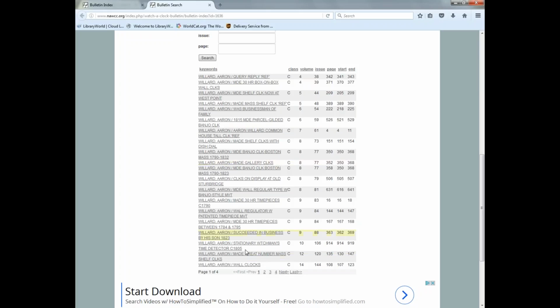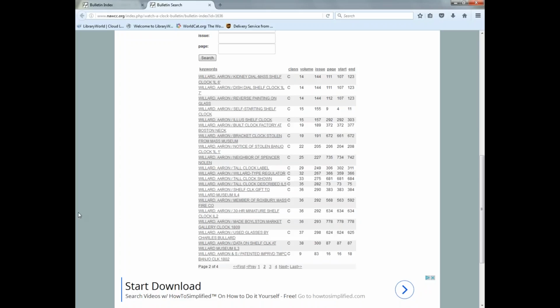So we're going to look at one of these articles because what I'm interested in is tall case clocks. I'm going to look at a tall case clock that Aaron Willard made, so we're going to Willard Aaron tall case clock described, volume 35, bulletin number 282. It is mentioned on page 73, which is the page that the article starts, and it ends on page 75.